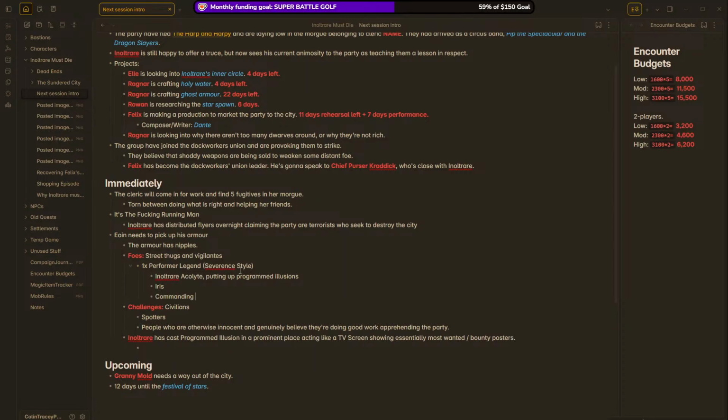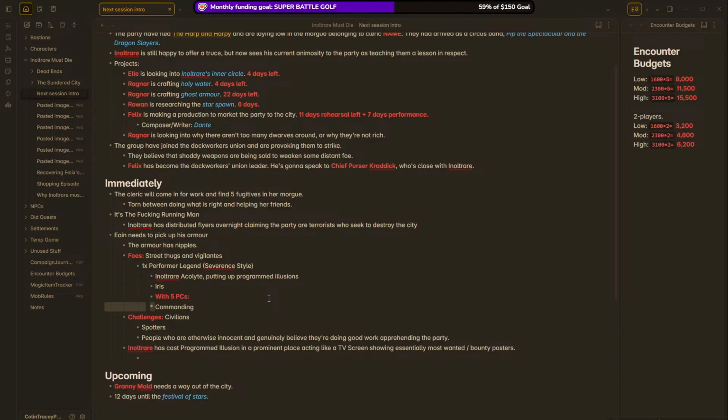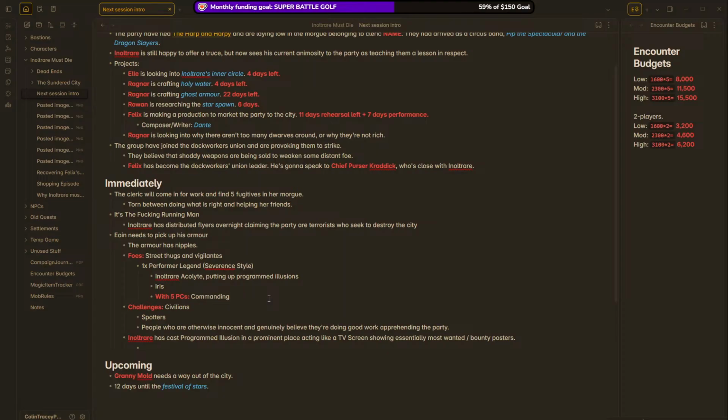commanding. Let's just see how much budget we've got left. So how much was that worth? That's 5,900 XP. 5,900 XP means that we have about 6,000 XP left. Otherwise, that's the entire encounter. If it's 2 of them, it's the entire encounter, which is fine. With 5 PCs, we will then add in a marching band.